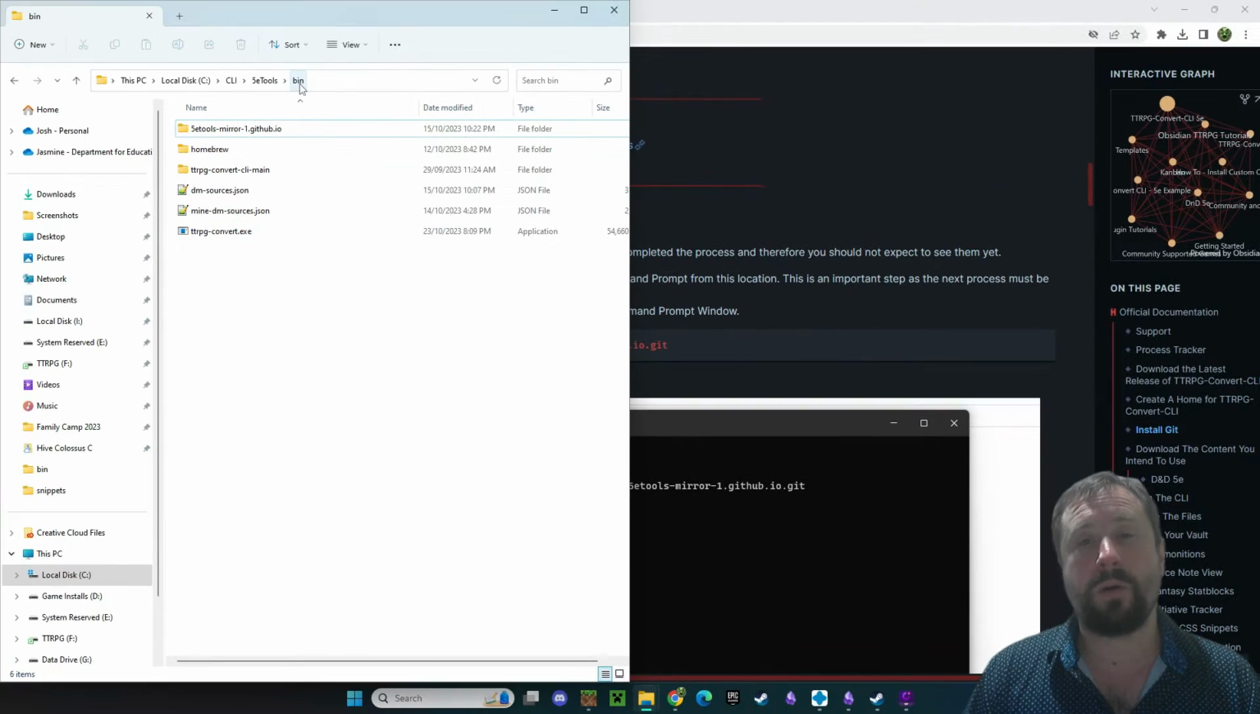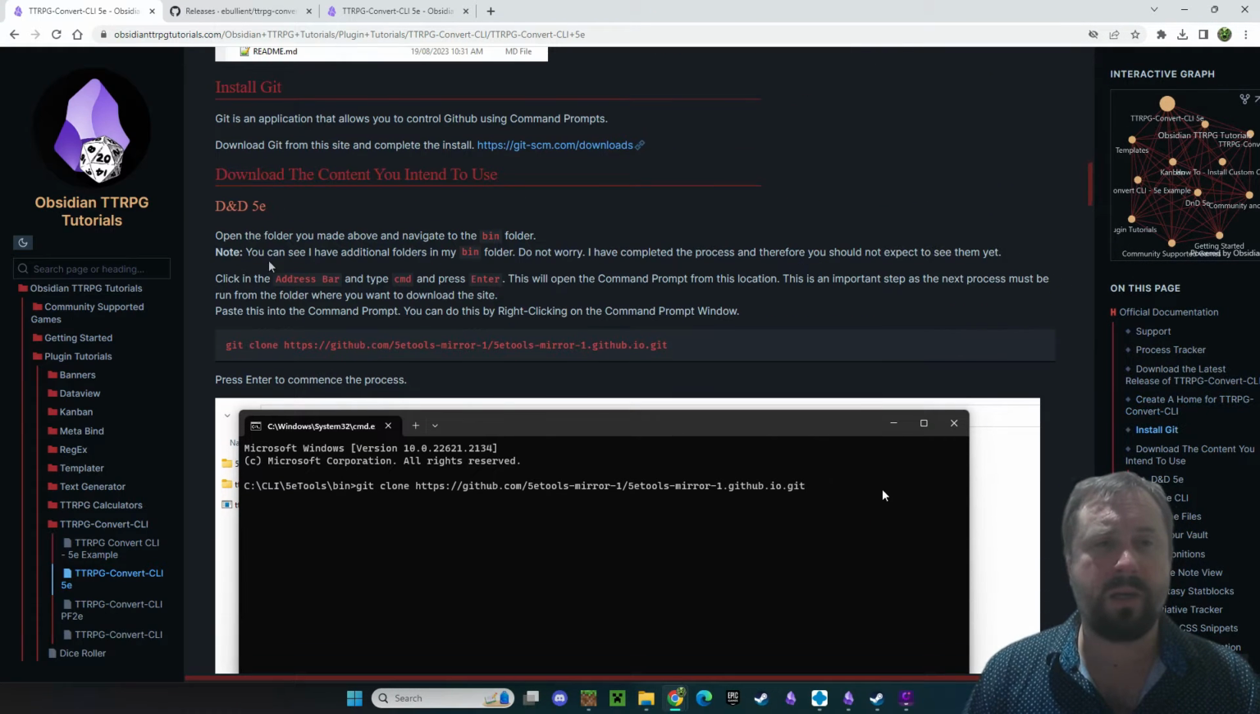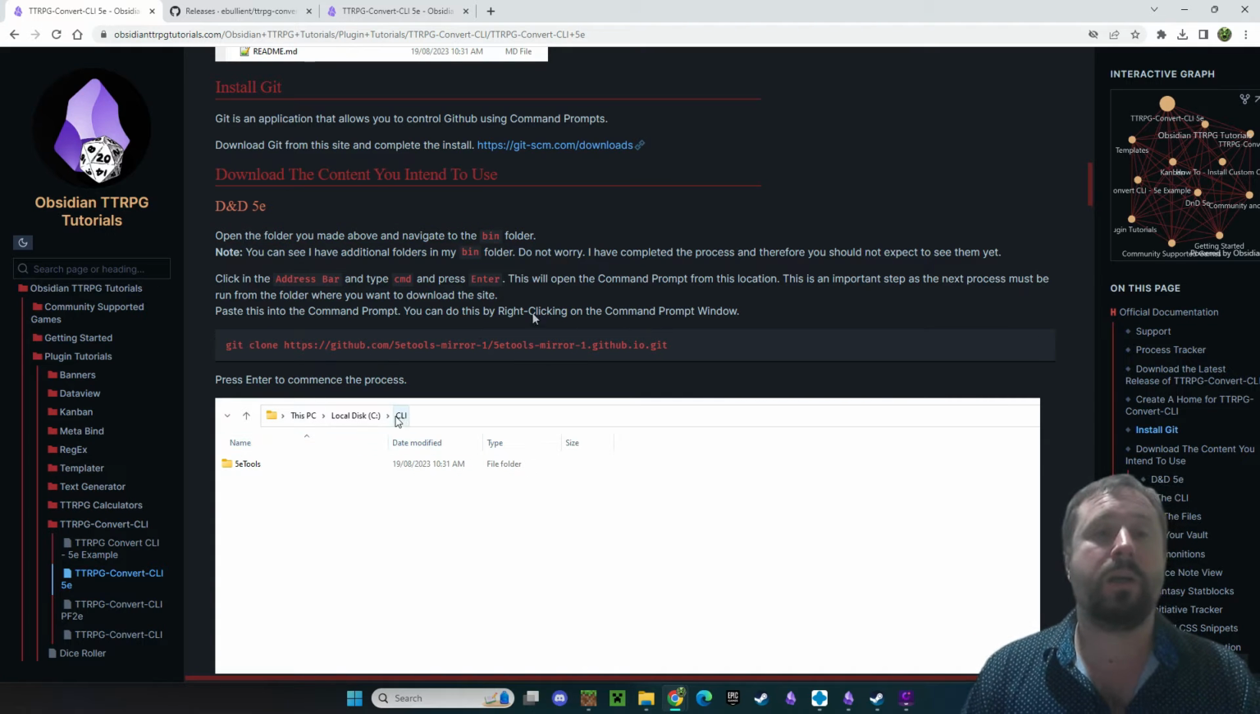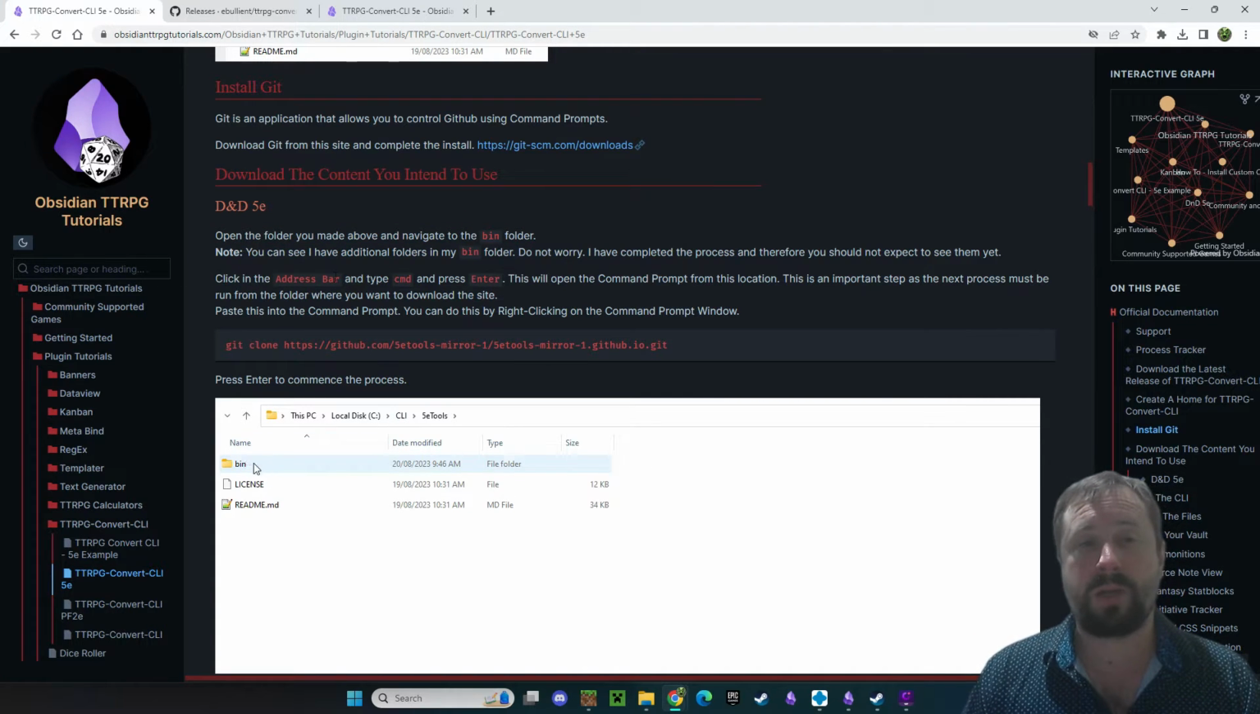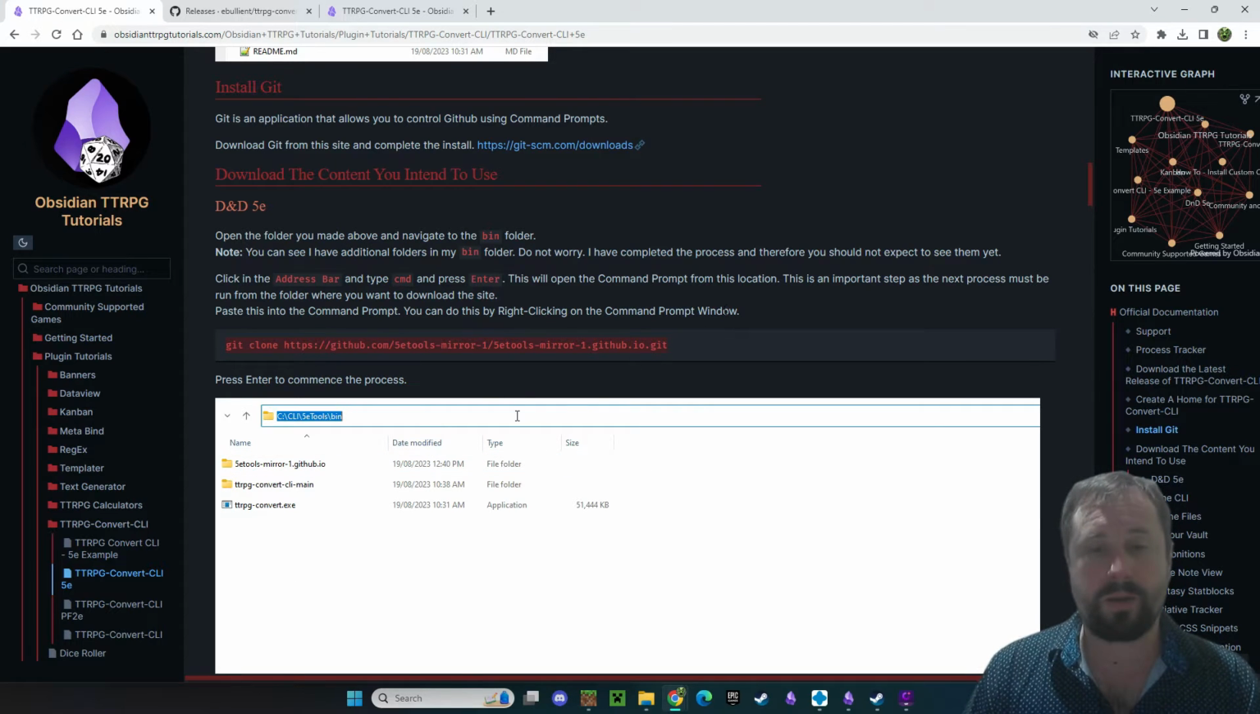Alright, but we're in the bin folder. And if we come in here, it says open the folder you made above and navigate to the bin folder, which is what we just did. Click in the address bar and type CMD. Alright, and then we're going to copy this and we're going to copy this into the tool.